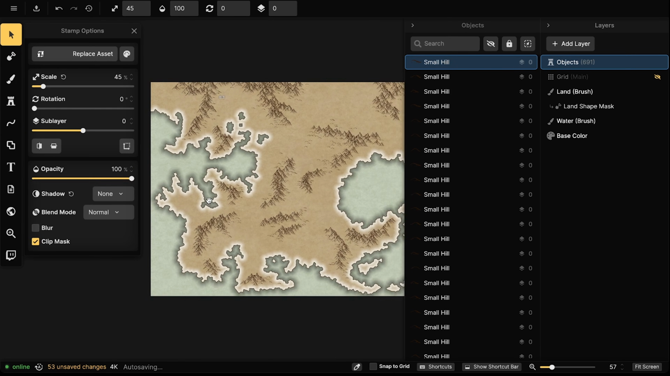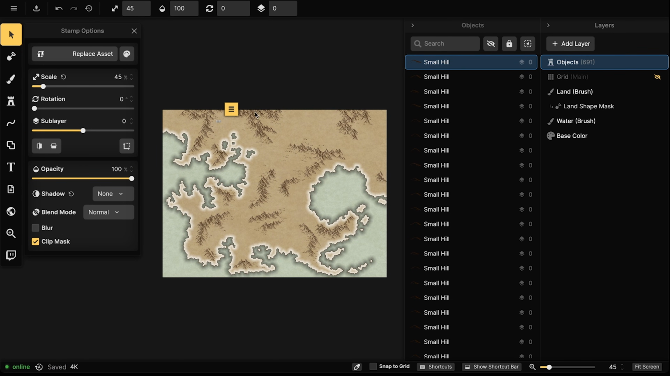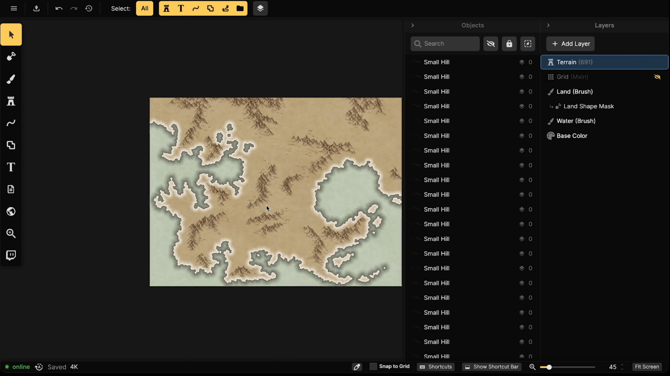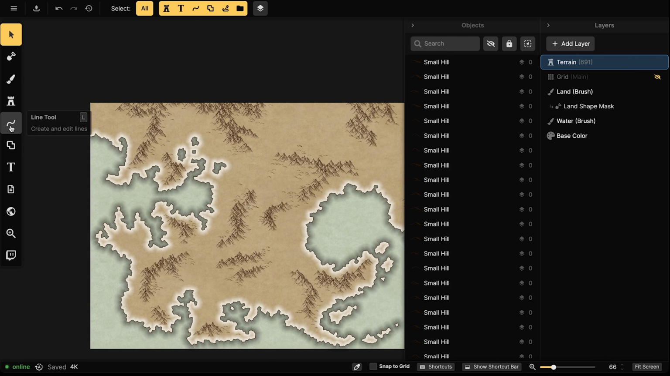All right, so we'll let this auto save real quick. One of the things I'll do while it's saving is rename this as terrain for now. So that way my objects have been relabeled to terrain. So now I know that the terrain elements like hills and mountains are all going to be on one layer. Let's go ahead and create the rivers now.